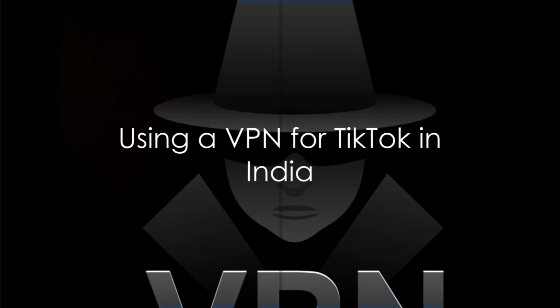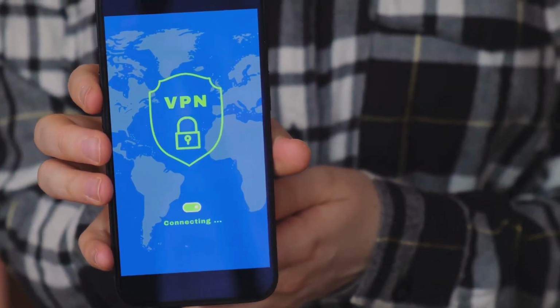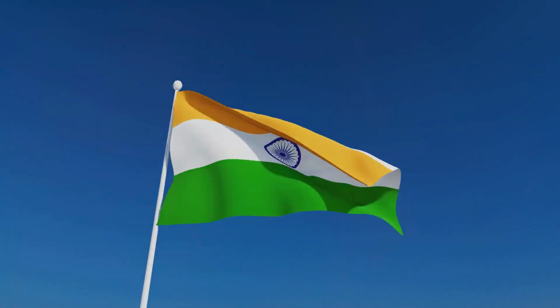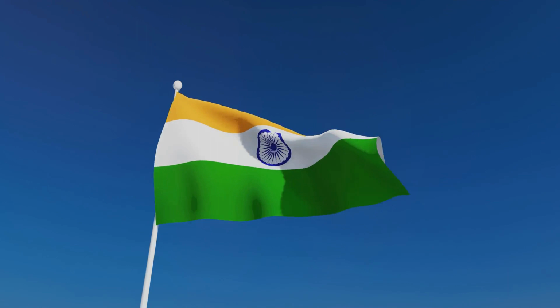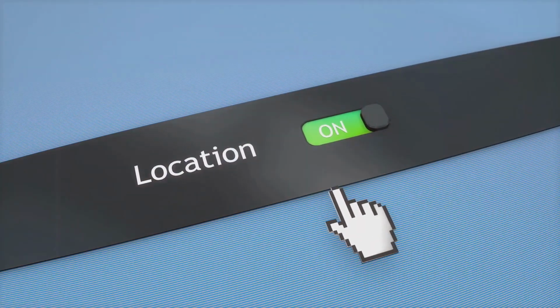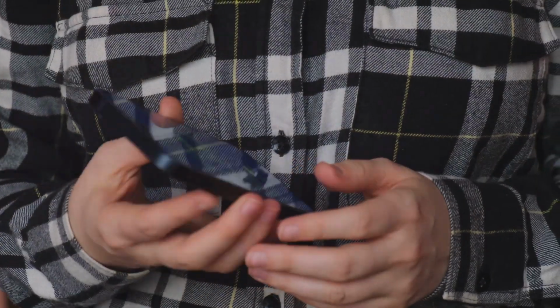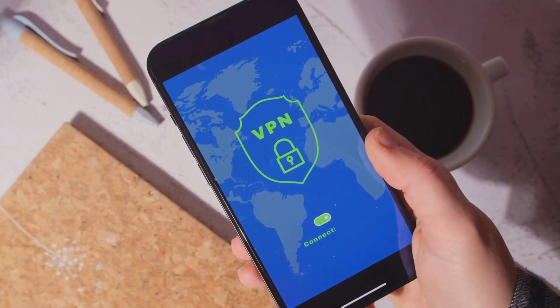Now, we're on to the final step. To use TikTok in India, you'll need to use a virtual private network, or VPN. This is because TikTok is currently not available in India due to regional restrictions. A VPN can help you overcome this by masking your location. There are many VPN apps available on the Play Store. Download and install one that you find reliable.